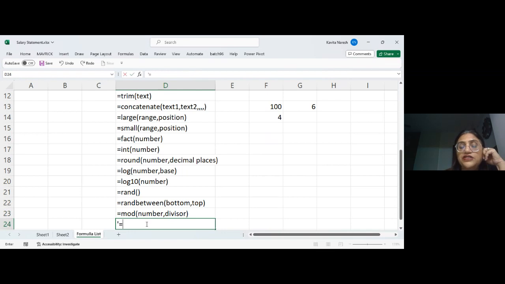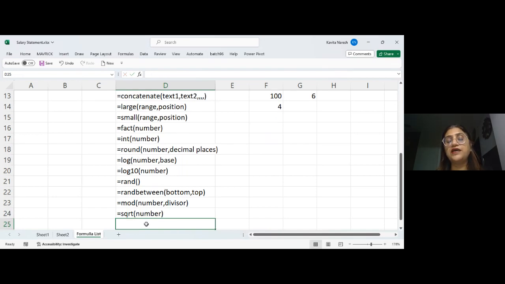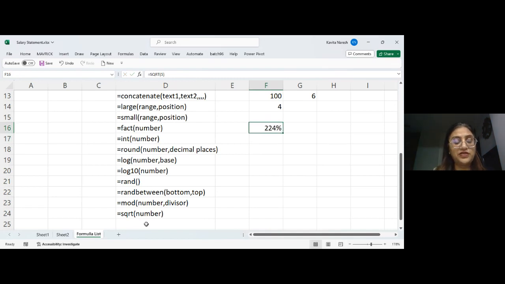Now the next function is equal to SQRT. Suppose you want to check the square root of any number. Then you can check with the help of SQRT. Number, for example, 5. What is the square root of 5? 25. Just a minute. I should set the number.